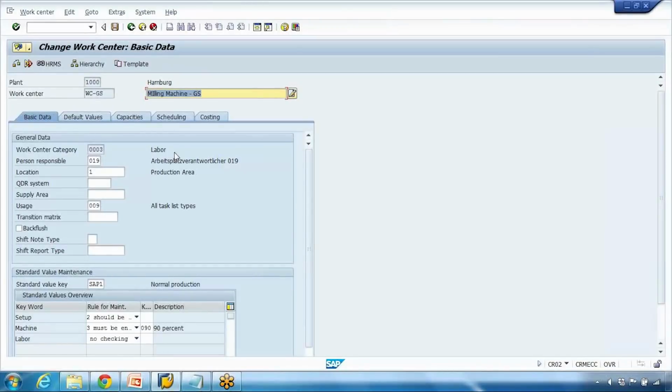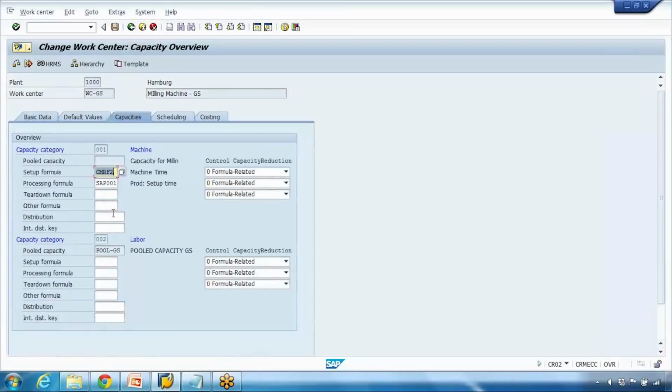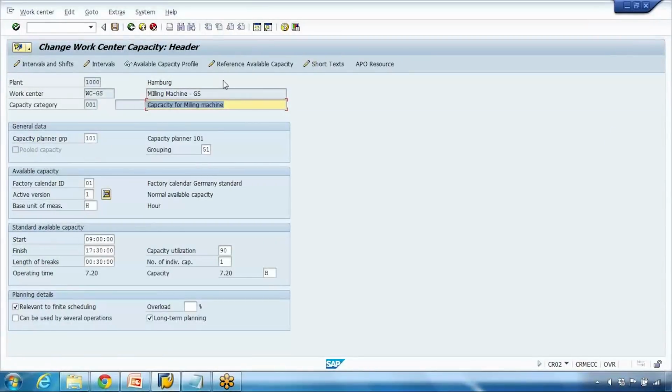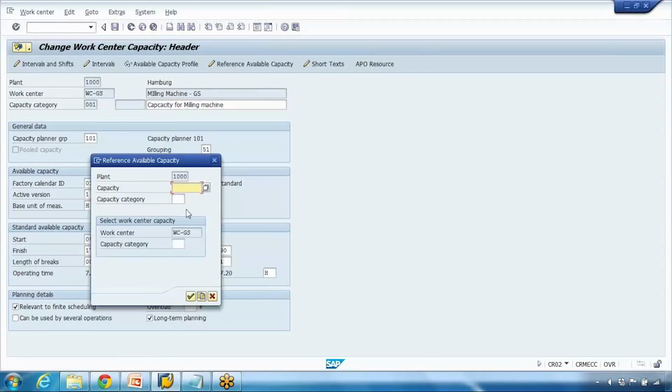and here I can go to capacity and double click on this first one, capacity category, and then click on the reference available capacity. So that means at the moment you can see this is starting at 9, finishing at 5:30, 30-minute break, 7.2 is the real working hour. So if I go to the reference available capacity, I can assign it to the reference that I just created.